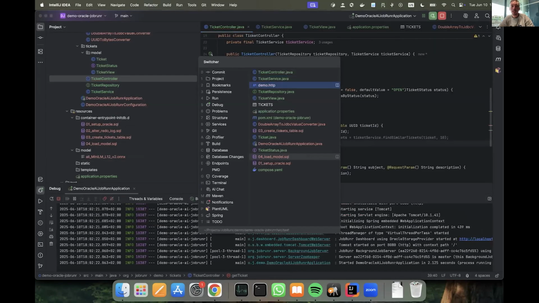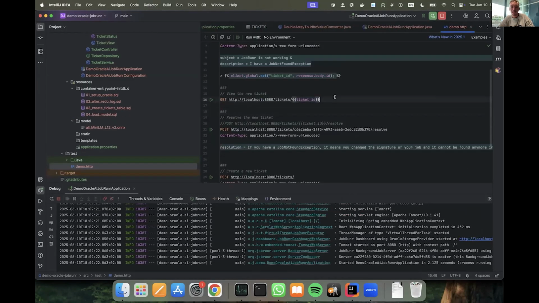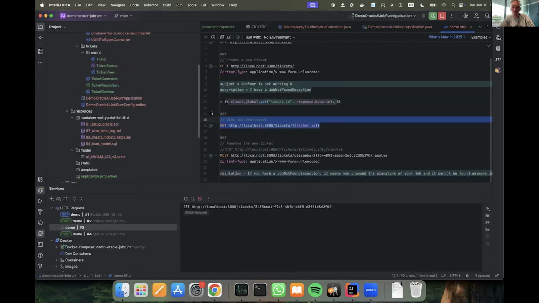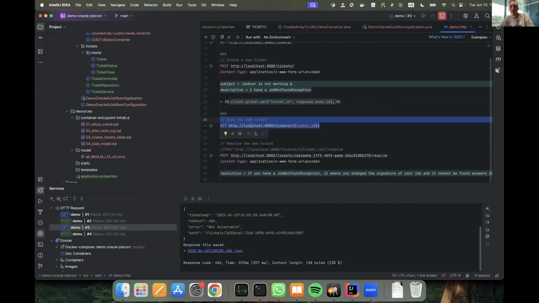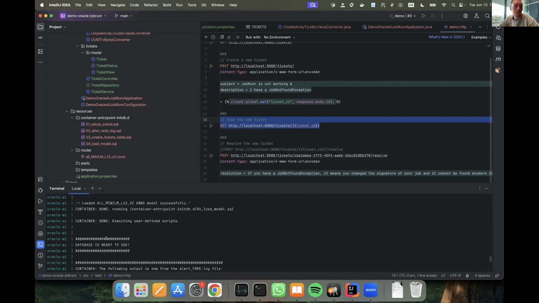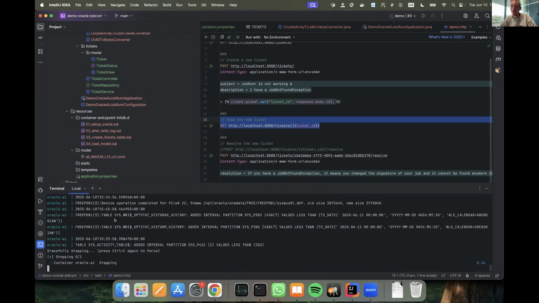I need to be here. So let's see what happens now. No, okay. Backup plan completely. Terminal. Otherwise, because it's almost due time, the compose down.